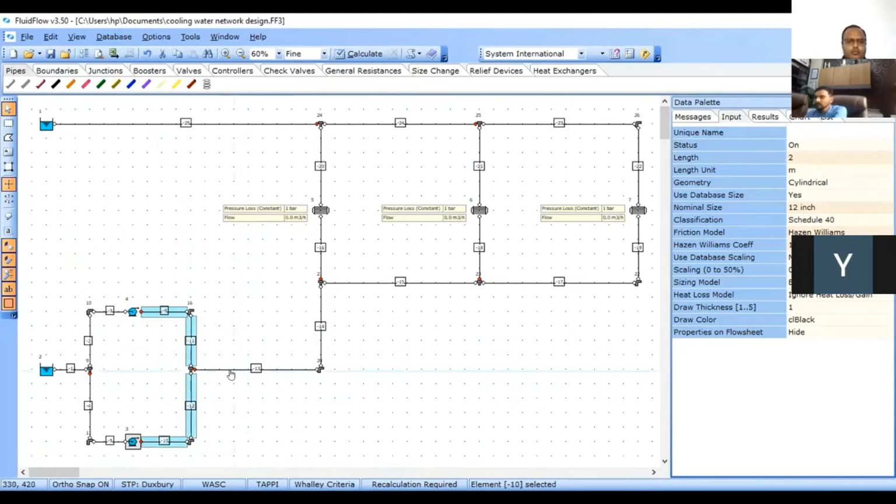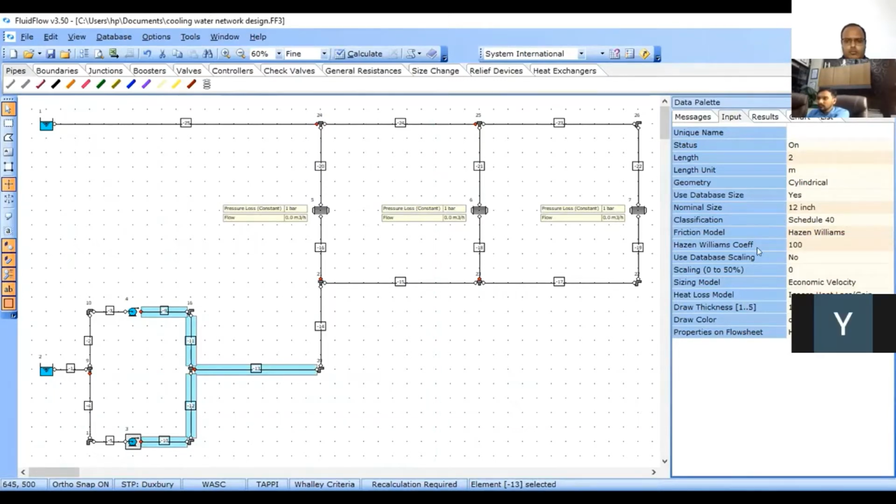These pipes are still in the pump house. So the length we'll keep at 5 meters. Yes, Mr. Mark, make it 5 meters. Okay, so 5 meters. And the nominal size, since it is pump discharge, would be lesser than suction. So let us say 8-inch, schedule 40. 8 inch.